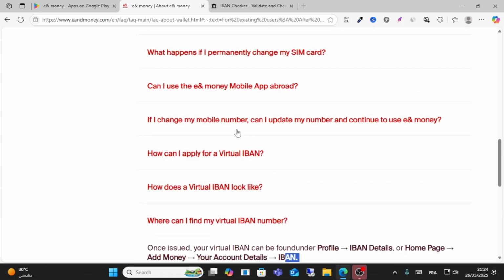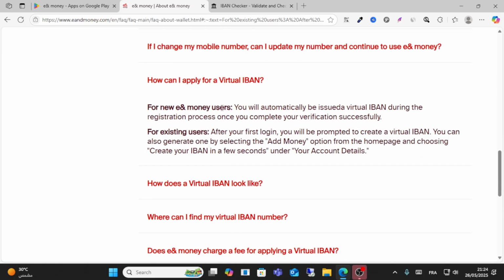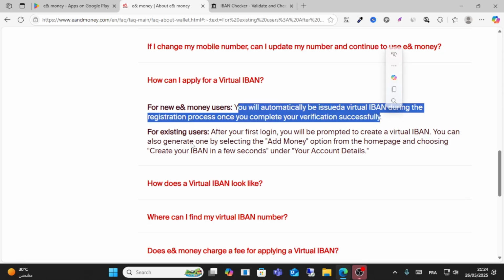Just go to this option, or to apply for an IBAN as a new user, you will automatically be put through the virtual IBAN registration process.